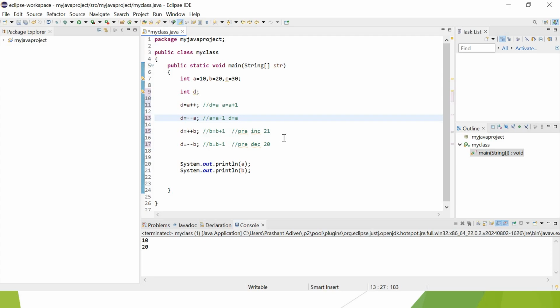Now the assignment will take place, D is equal to A. Now the incrementation will happen, B is equal to B plus 1, and now the assignment will take place. Now decrementation will happen and then the assignment will take place. So this is how we are going to do this.